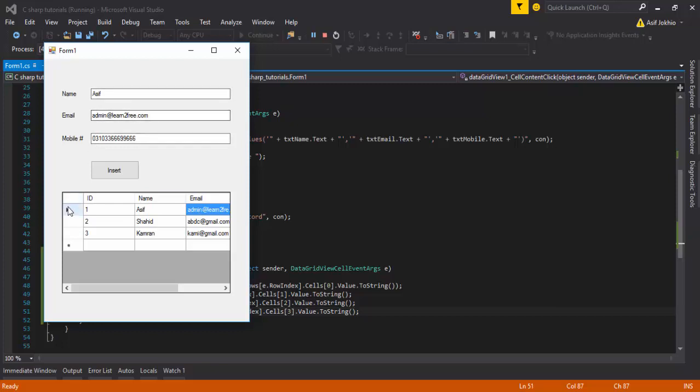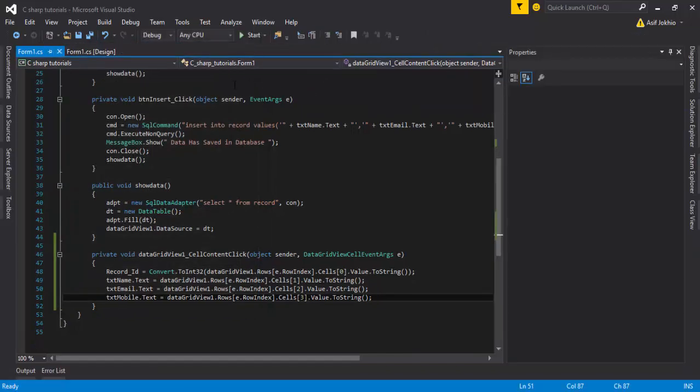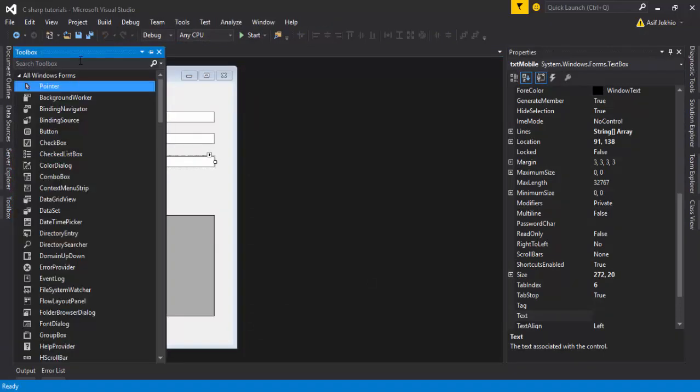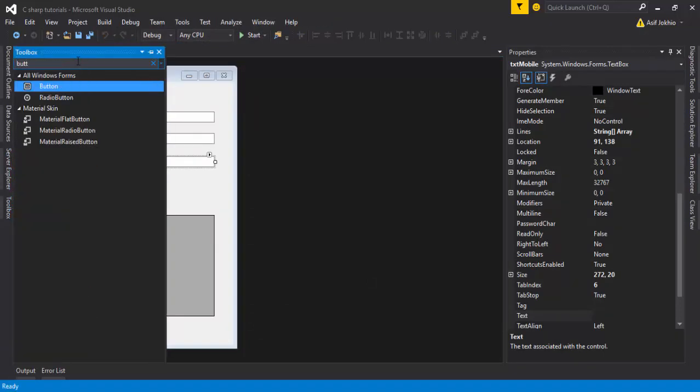That's working as well. So here you can see it, I select any name and then the record has changed in the text boxes, so that's great. The next step, you need to insert the button to update the record.